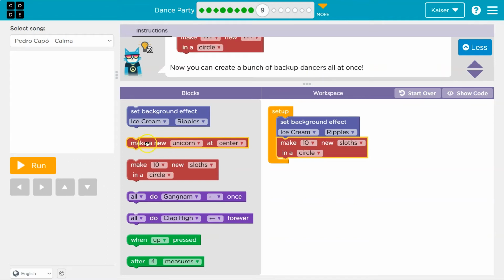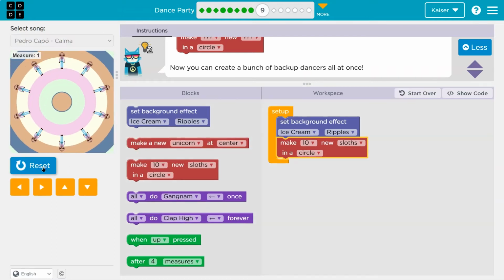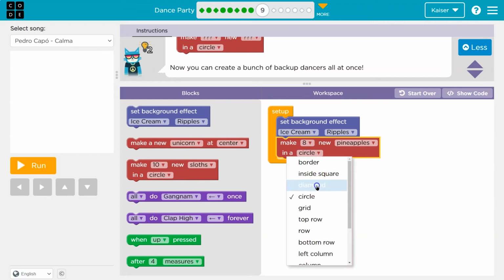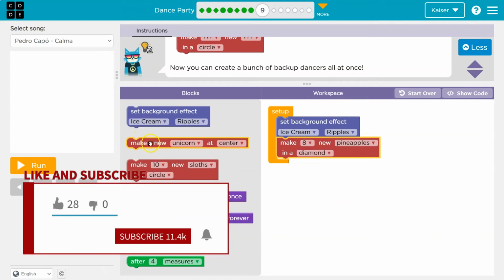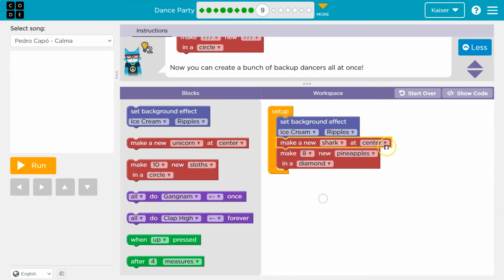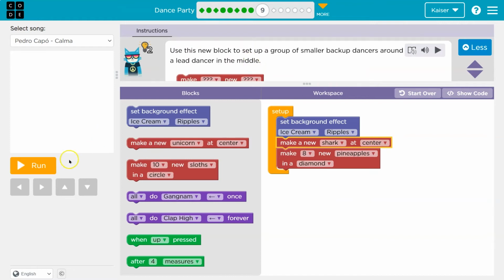Okay, so let's go ahead and let's see my backup dancers. I got those. Do I want sloths though? Pineapples. I'll do 8. Circle's fine, I guess. Yeah, diamond. And then a main dancer. Okay. So I'll make a new unicorn. I liked this shark in the center. Let's see.